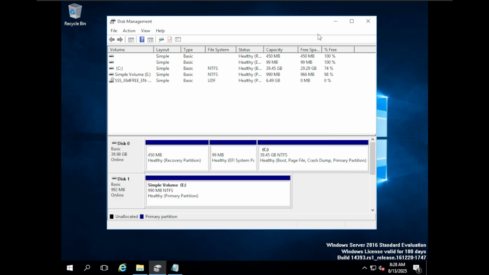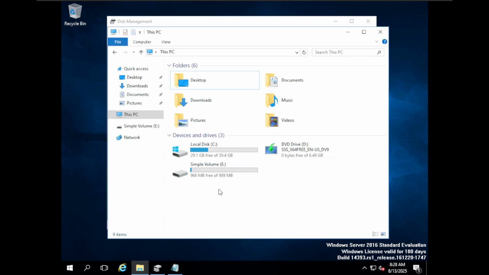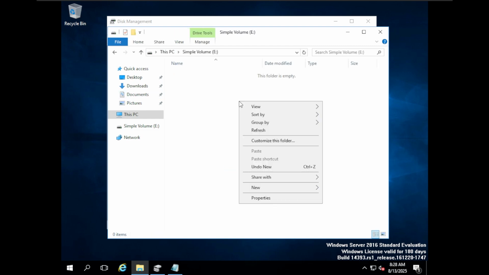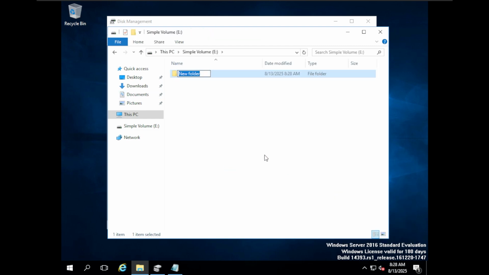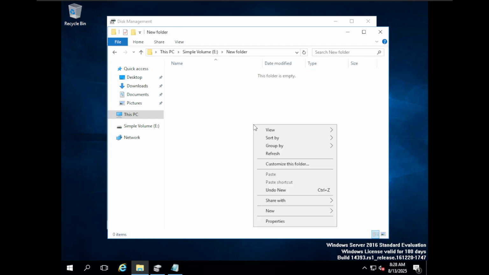Let's go to File Explorer. You can see here your simple volume. You can just create a new file, a new folder. Here we will create a new file.